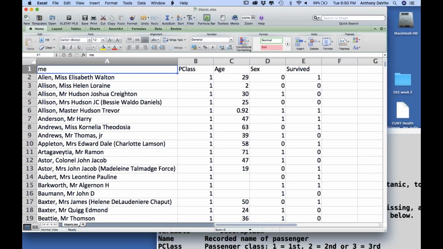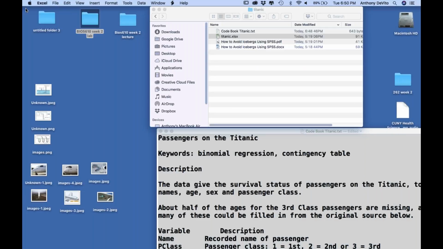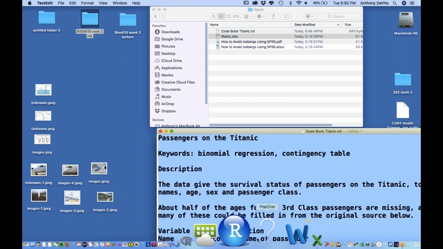So I'm going to now import this. This is an Excel file or a text file. I'm going to now import this into SPSS. First thing I have to do is close the file. SPSS won't tolerate a file being open in another application. It won't let you load it, at least the version that I'm using won't let you load it. So I'm going to start SPSS.